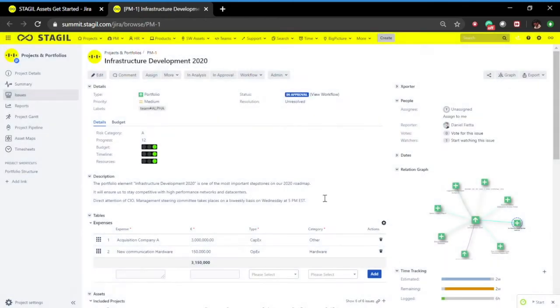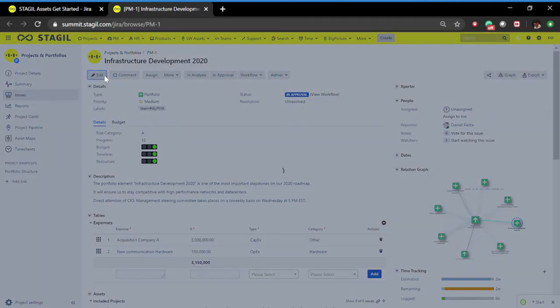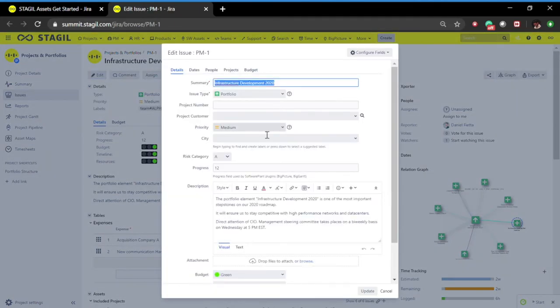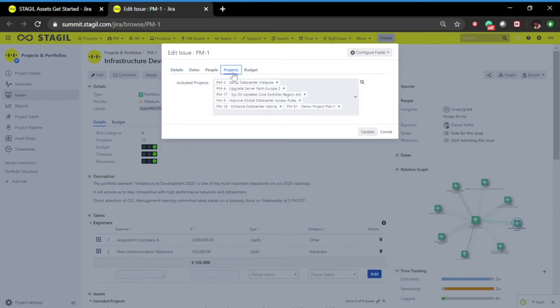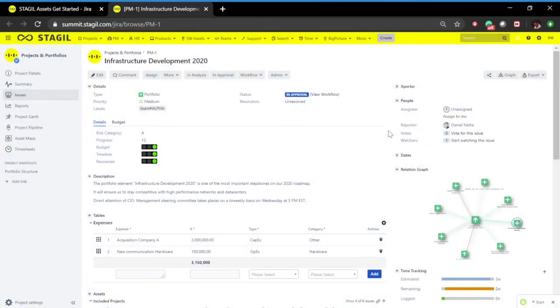So the advantage of Stagil Assets is to predetermine what issue is selectable. For example, here in projects, we already have pre-selected all the projects that are related to this portfolio. So we will not see suggestions of link tickets coming from other projects, but only the ones that we have pre-selected. And this is already another big advantage of our advanced links.